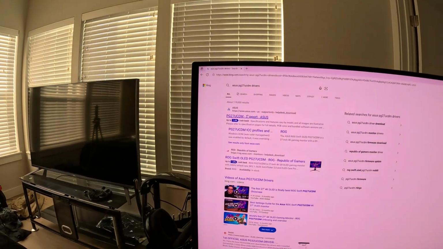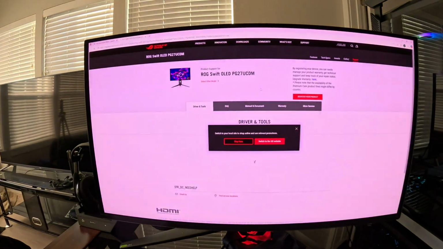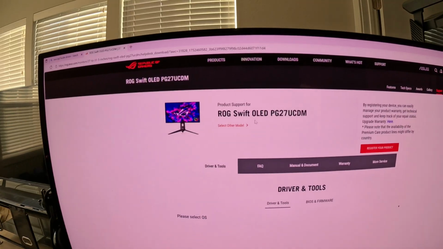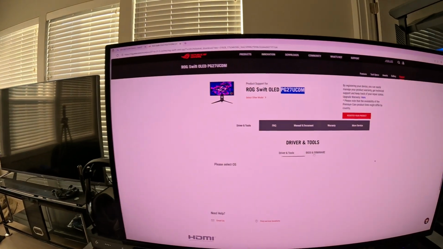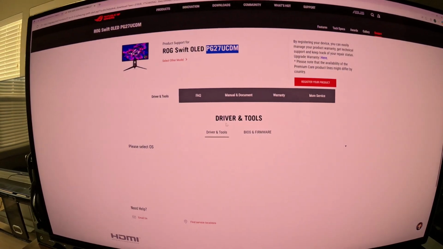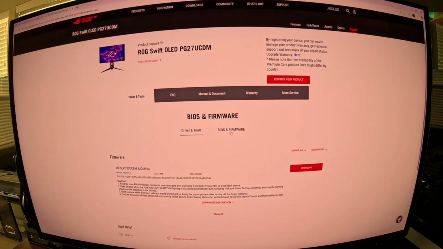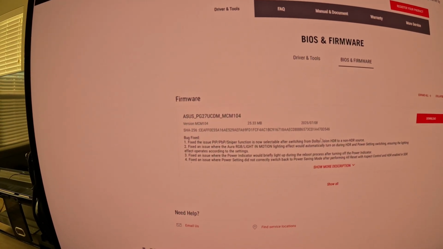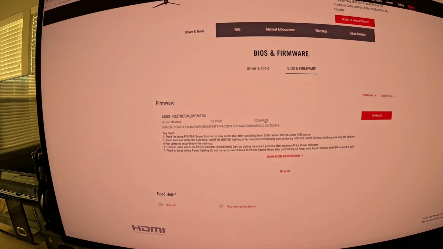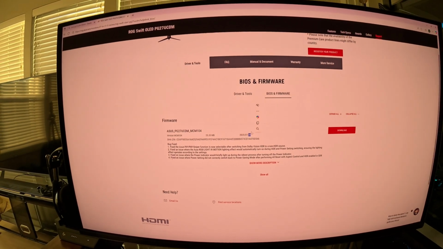I go to this one right here, the second one, and it's gonna take you to the monitor. Make sure the monitor right up here is PG27UCDM. Now, you're on drivers and tools right now. You're gonna wanna go to BIOS and firmware. And as you guys can see, we have MCM104, which was just released on 7/08, so a few days ago.